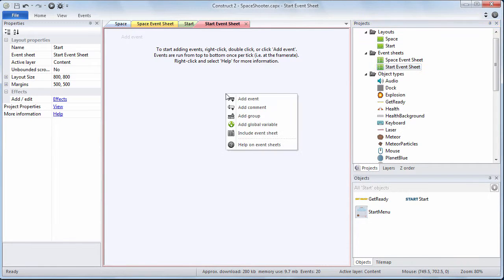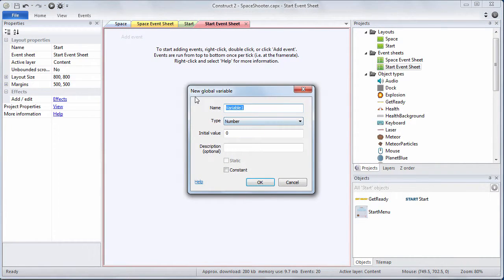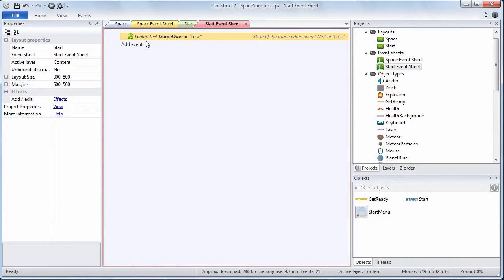Let's go to the Start Event sheet, and we're going to start by adding a global variable called Game Over. This is going to be a text variable with the initial value of lose. This variable will store why the game ended. Did the game end because the user won or because they lost? If we have this information, then we can use it in our code to do and show the user different things.